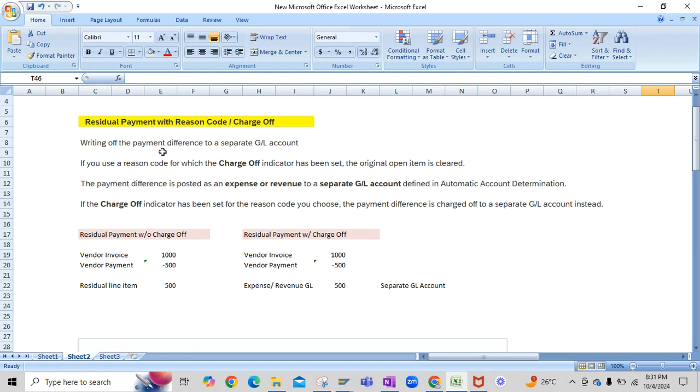Okay, so the precondition is that the reason code that you are using while making a residual payment should have the charge off indicator set in the configuration. With this, what will happen is your original invoice line item will be cleared, and also the charge off, or the write off, or the remaining amount will be posted to a separate GL account.